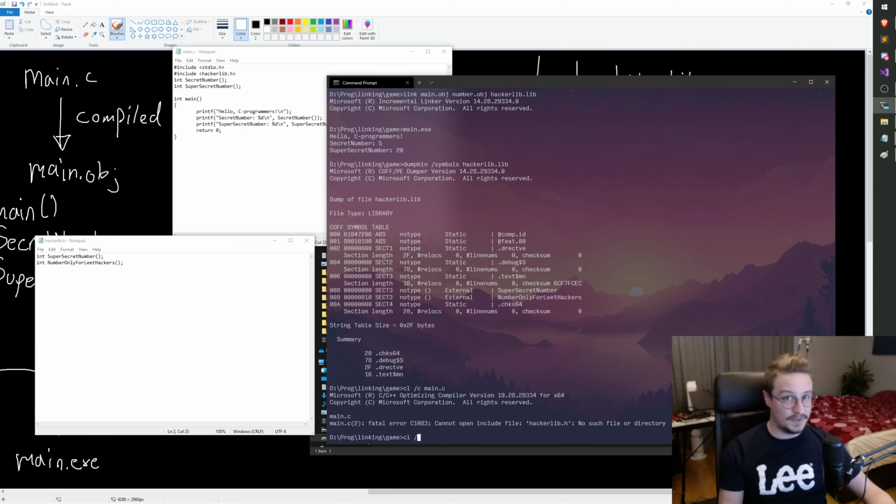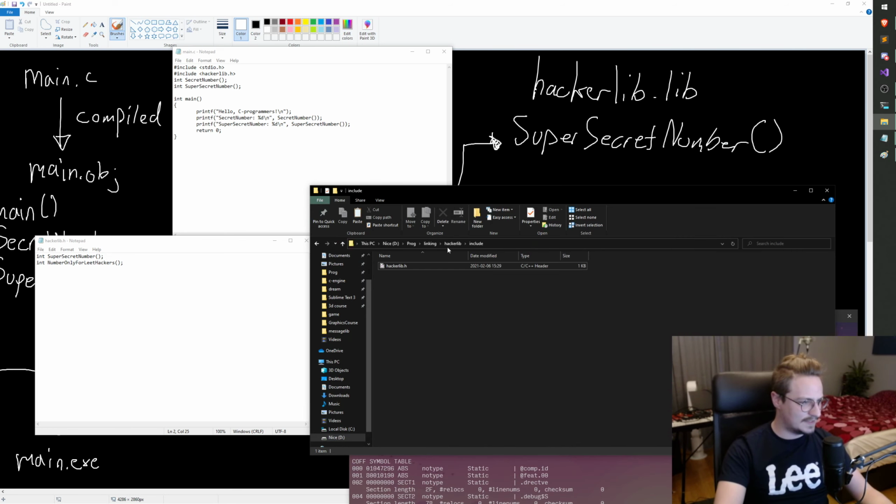So in Visual Studio, you would go into project properties and then additional include files. Or sorry, additional include directories. And that will tell the compiler that we have additional include files here. We're going to do it in the command line. Again, this doesn't really matter exactly how we do it. It's the capital I. So then slash capital I, and then I'll just type in the path. So it's going to be prog, and then where is it actually? Prog linking hackerlib include.